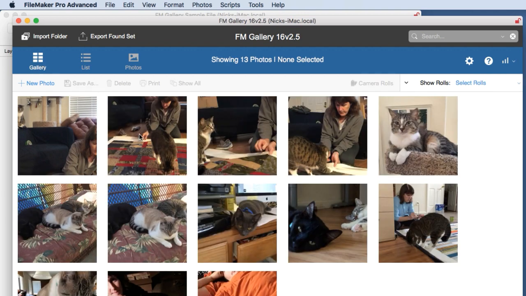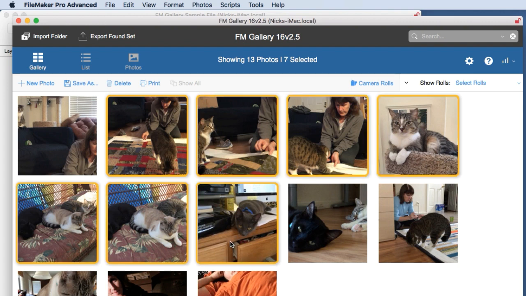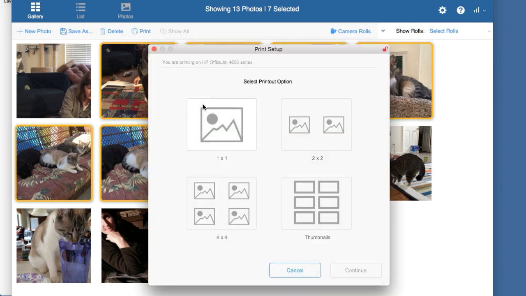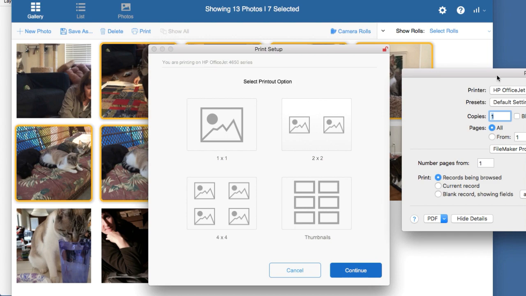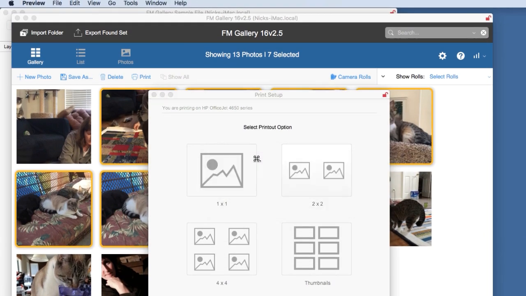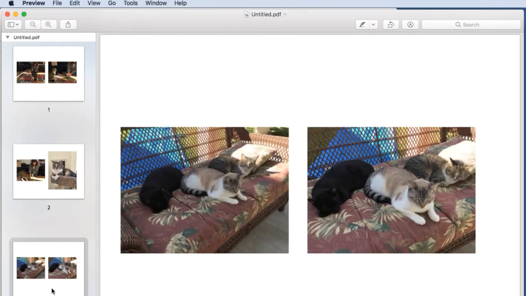The first advantage is that you can click here, press the shift key, and then click here, and you can see I'm selecting those. So I'm showing 13 pictures, but I've selected 7. Out of this you can print, for example, 2 by 2. Continue, and let's open on preview. So I'm generating the preview, and then you have the 7 pictures.